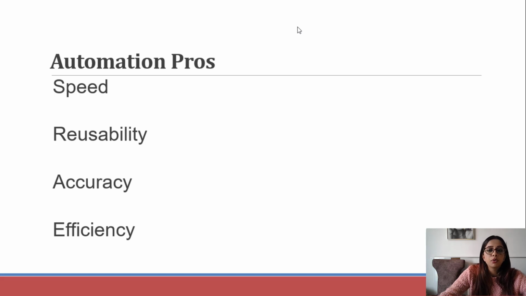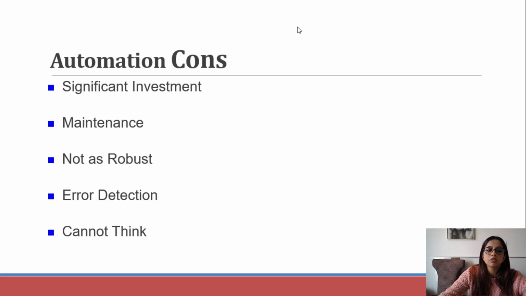Now, if there are pros, there must be some cons as well. Let's quickly discuss some of the cons of automation too, so that we get to know what the problem areas of having automation are. If you can quickly check on my screen, there are some pointers which include significant investment, maintenance, not as robust, error detection, cannot think. Let's quickly cover each pointer to understand what the problems with automation are.